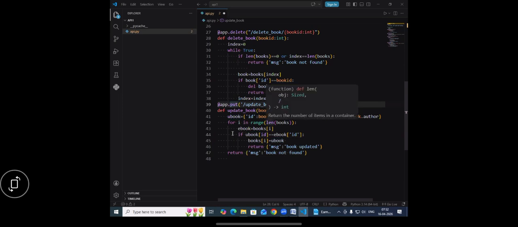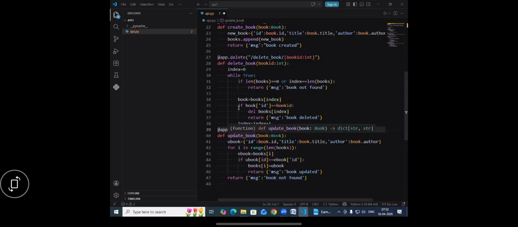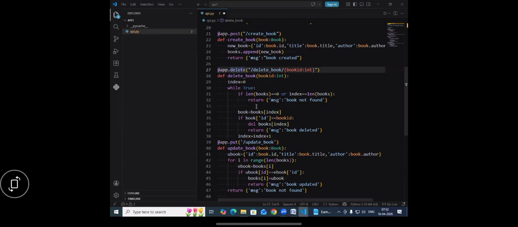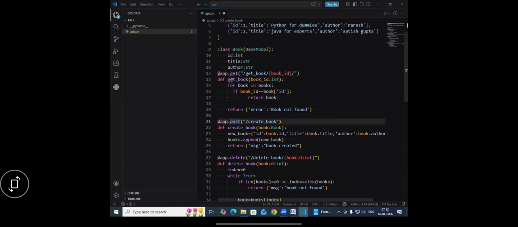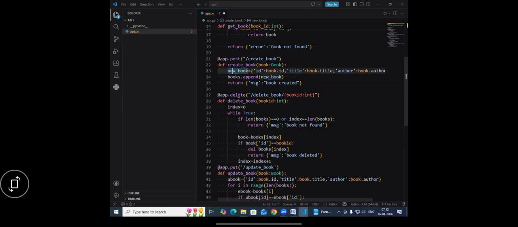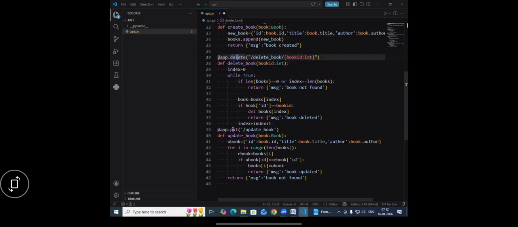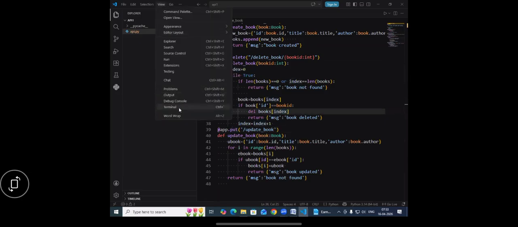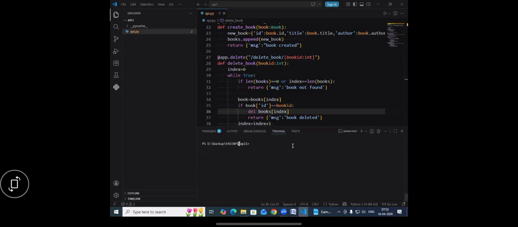Put method. So put is for what? Updating. So delete is for deleting, post is for creating, and get is for reading. This is for reading details, this is for creating details, this is for deleting details, and this is for updating the details. Okay. So after this, run the server. Go to the terminal here and run the server.